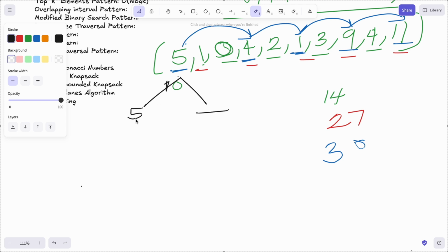That's the point. So at this point now, here was the decision whether to take 5 or not. If we have taken 5, here is the decision for the next index, which is whether to take 1 or not. We cannot take 1, so this is going to be an invalid path. We need to not take 1. Once we are done with that, next we evaluate the next value down the tree.